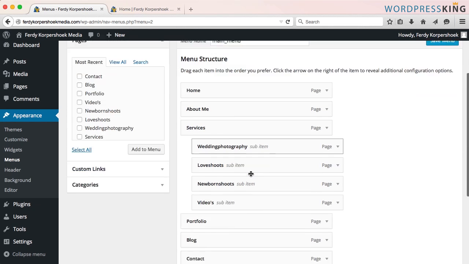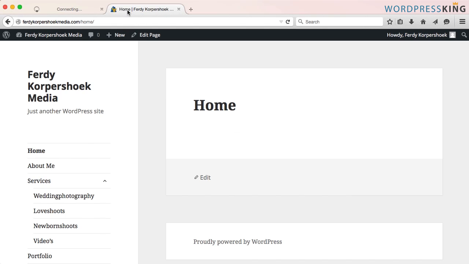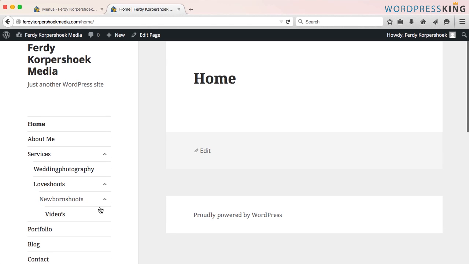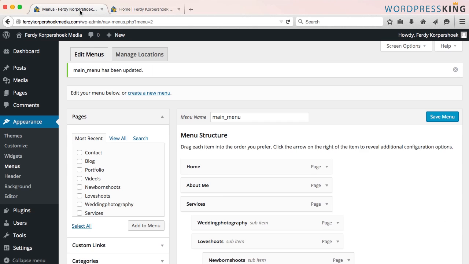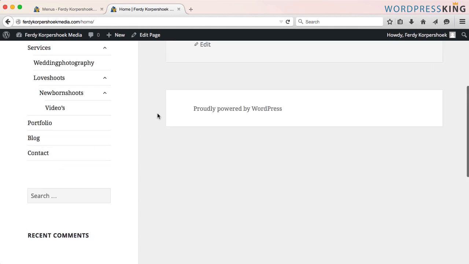and if I click on the arrow, you will see the submenu. You can go deeper in the menu by dragging it more to the right. And if I save the menu, go to the home page, click on services, love shoots, newborn shoots. You see there are 3 levels deep. You can go a lot of levels deep in the menu. I bring this back. So this is our website.